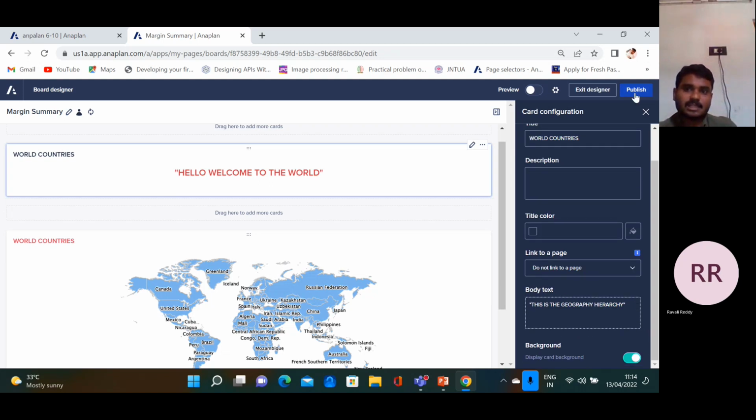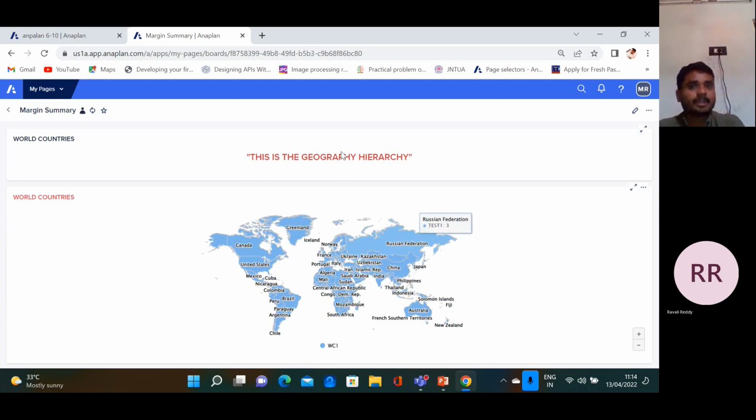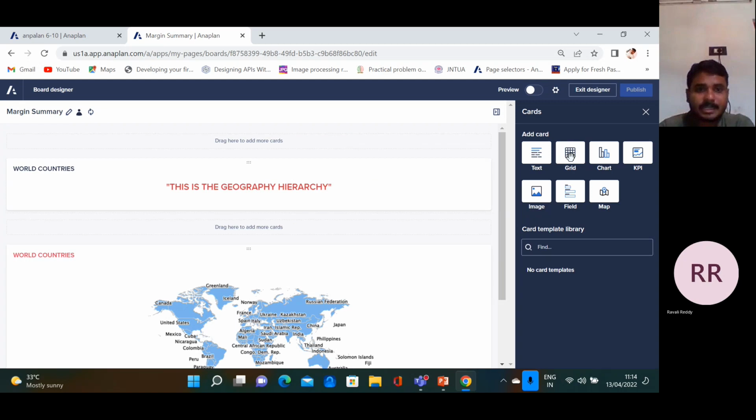So the user can easily identify. This is the purpose. When the end user sees it, they can easily identify, by using the text card, that this is the geography hierarchy. So for that, we are using a text card. Coming to the next card, this is the grid card.